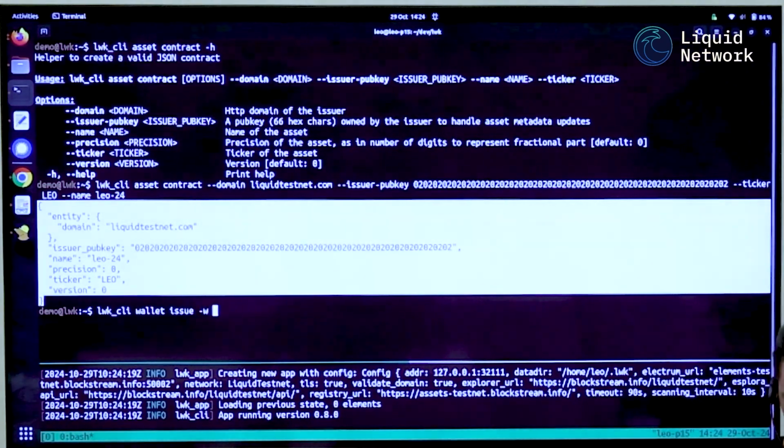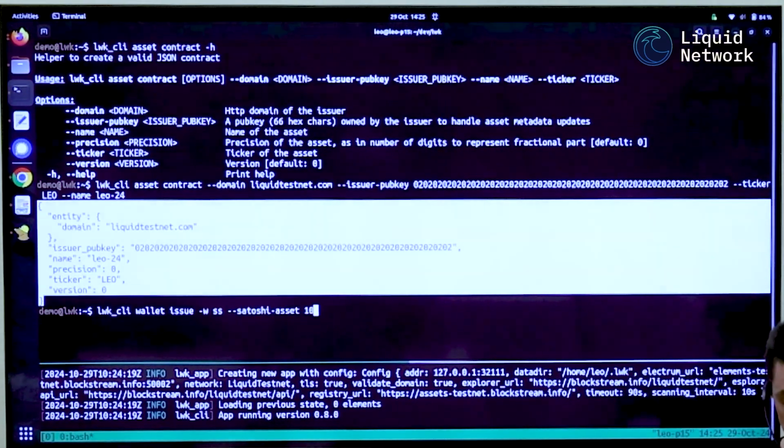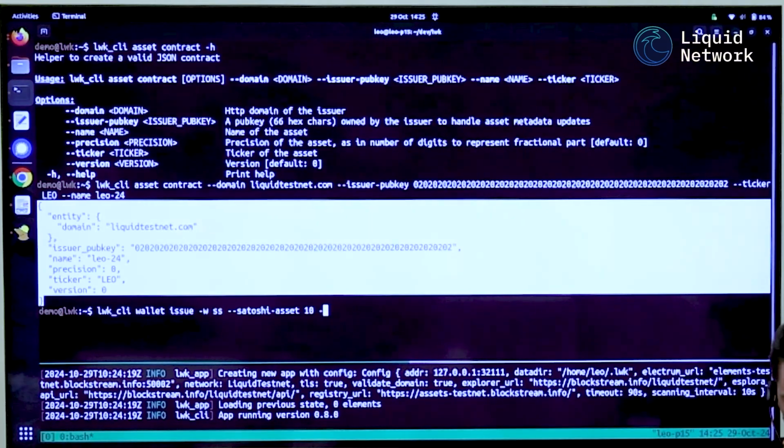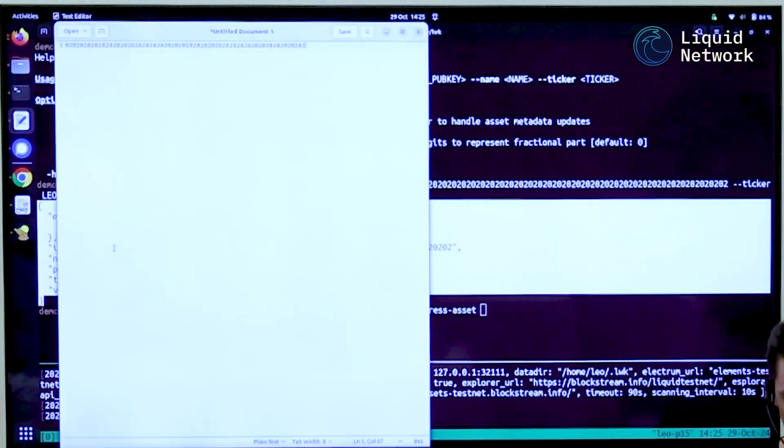So we need to specify the wallet. Then we need to specify the Satoshi of the asset that we will issue. Then we need to specify the Satoshi of the reissuance token, which will be 0. We don't want the asset to be reissuable. And then we want to specify the address of the asset, which will be the multisig one.